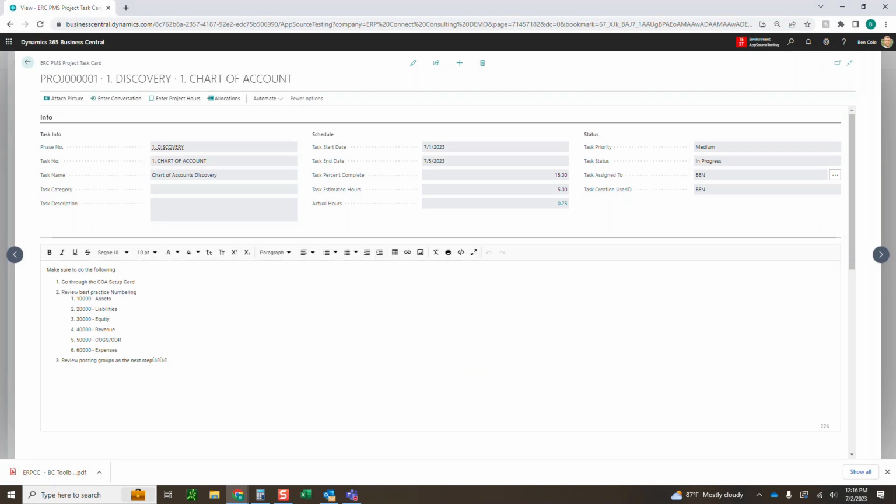And in the task now, we'll go over this real quick before entering the project hours, you can actually have even more information on this specific task. So I've added some notes here just at a high level, go through the setup, go through some best practice, review the posting groups. At a task level, we can see all of the different task information. You can add a description and a category if you want, the start and end date, the percent complete and the actual hours, and then also who it's assigned to.